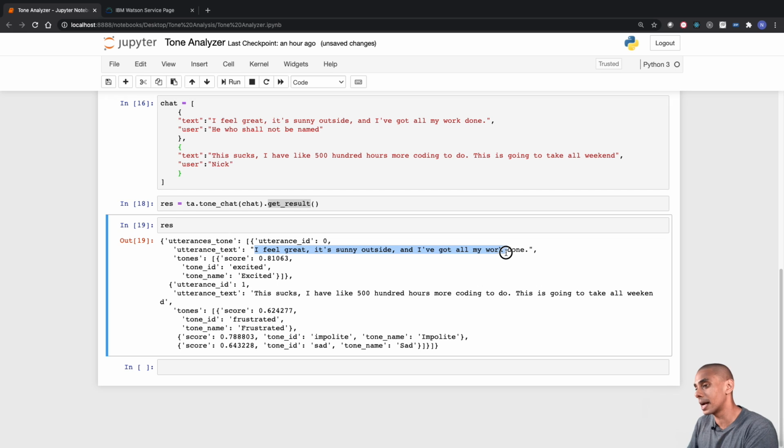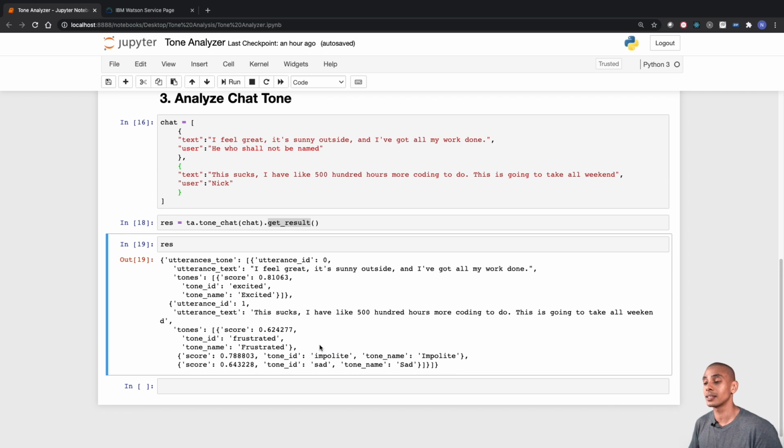It's actually gone and specified for our first utterance, I feel great, it's sunny outside, blah, blah, blah, that the tone is excited. So it's actually gone and detected that tone from that particular block of text. Now in our second utterance, this sucks, I have like 500 hours more coding to do, it's detecting that we're frustrated and that we're maybe a little bit impolite and a little bit sad. So that basically shows how you can perform tone analysis on a chat rather than just a single string.